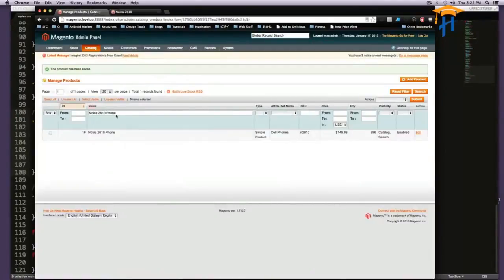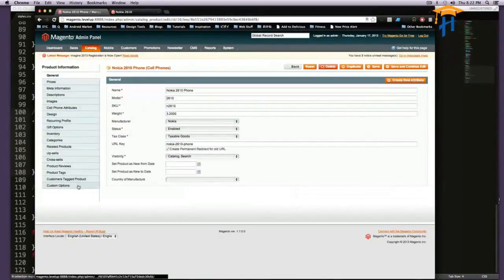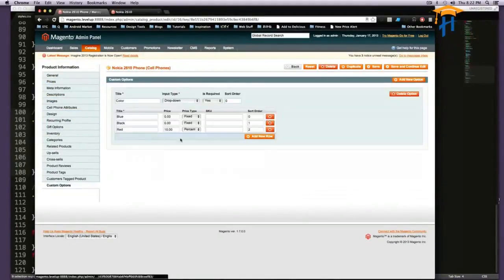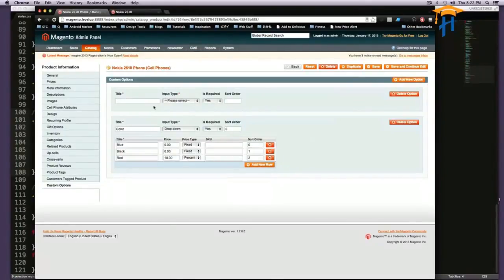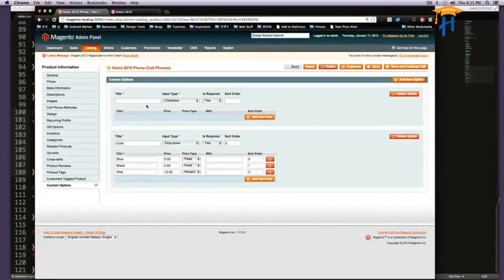In another way, we could actually even come back into here, and let's add something totally different. So we'll go to Custom Options, and let's add another one. So we can add as many of these custom options as we want. So we're going to actually have a checkbox here. Let's say this was something very important.